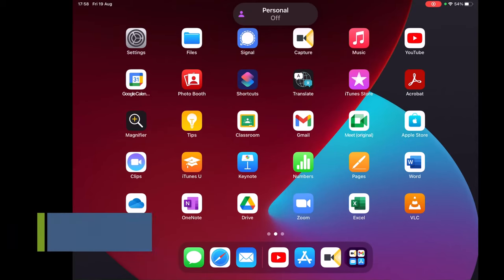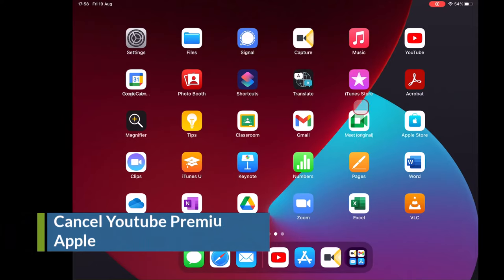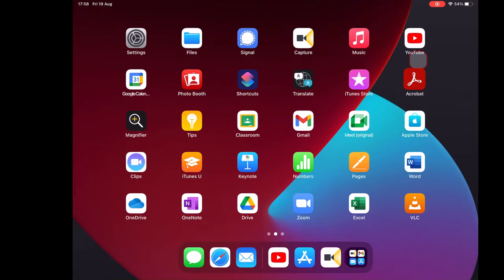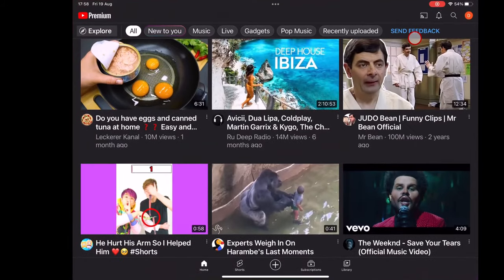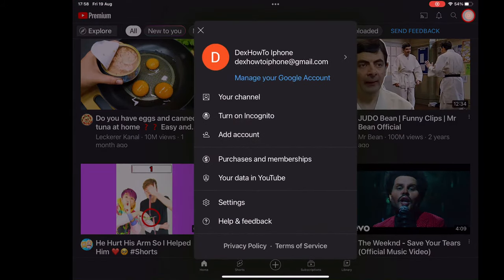Cancel Apple purchased YouTube Premium subscription. If you have a YouTube Premium subscription on your iPhone or iPad through Apple, you must cancel your subscription through Apple. Launch the YouTube app on your phone in order to get started. Tap your profile symbol in the top right area of the app. Then click Purchases and Memberships on the profile page.